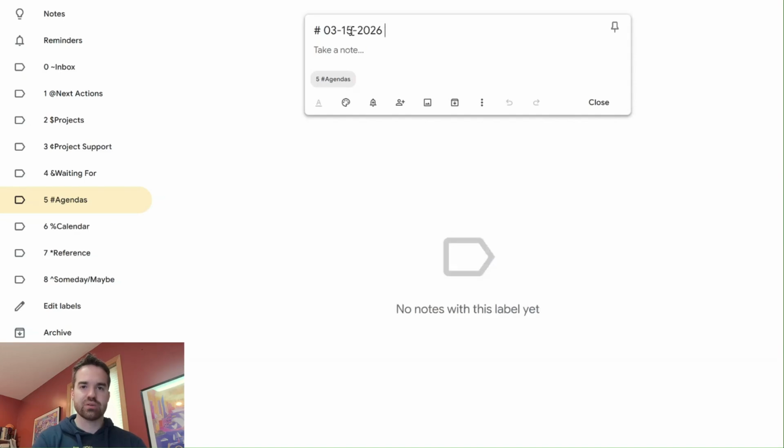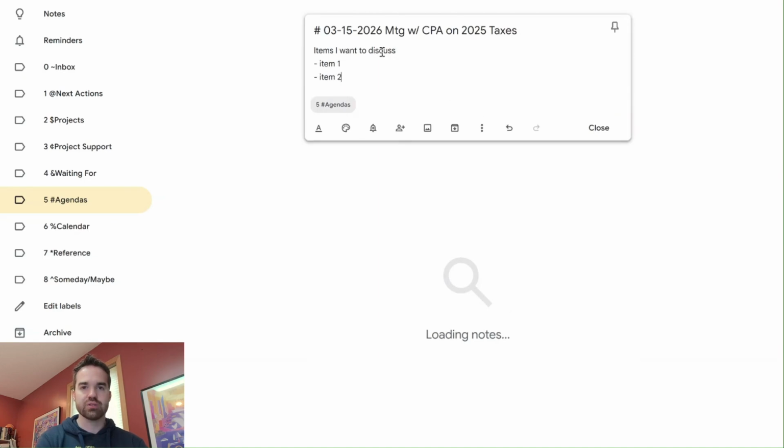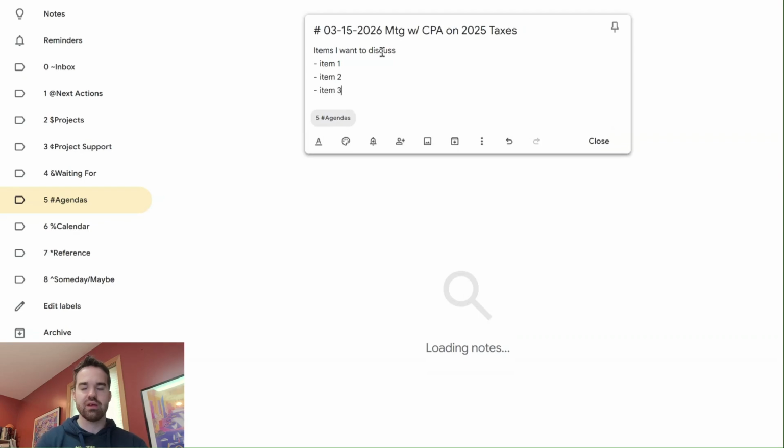And then what else do I need on here? I need to know what this is. This is meeting with CPA on 2025 taxes. Something simple. And then in here I'll say, items I want to discuss, and I'll do item 1, item 2, item 3. Great. That meeting's coming up.